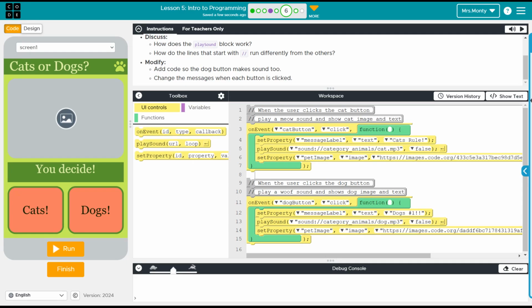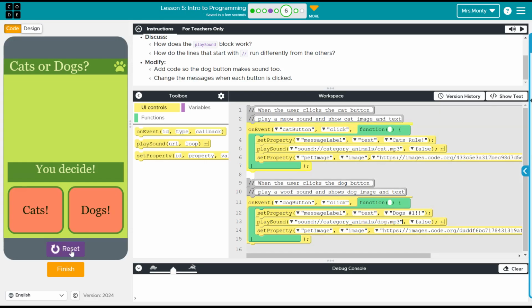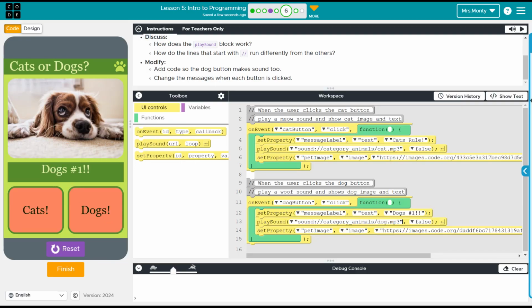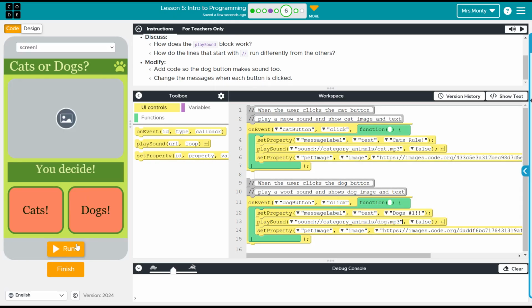Now we can see the sound is the category animals, and it's that dog MP3 we were looking at. So we have chosen that dog sound to play. I'm going to test it before I change anything else about this app. When I click on the cat button, we know it's doing what it's supposed to be doing. Now if I click the dog button, it changes our message and our image, and then we heard that dog barking noise. Perfect. We've got our sound added there.